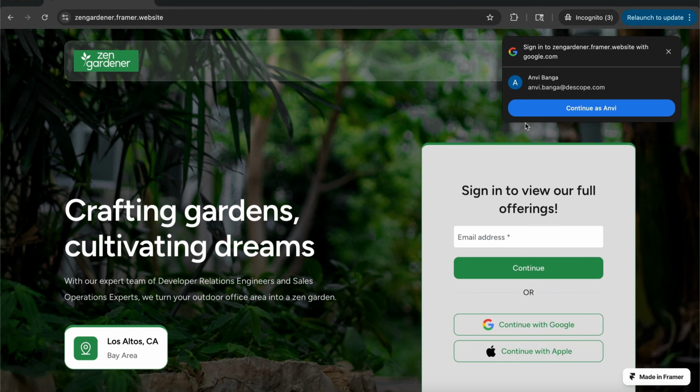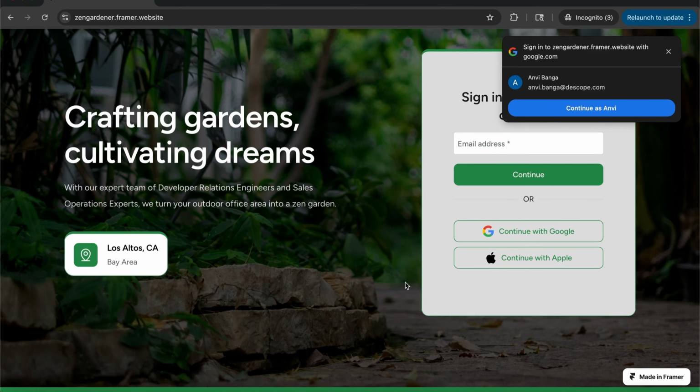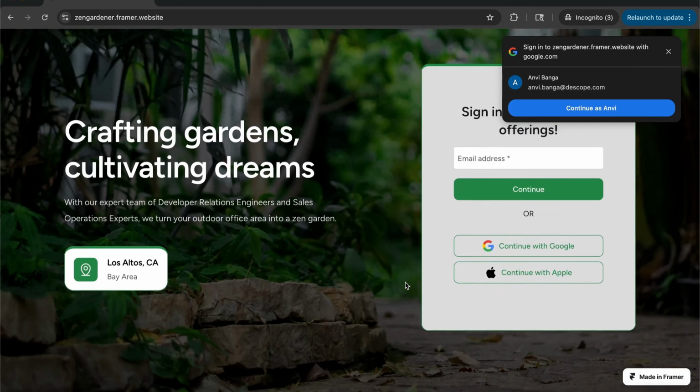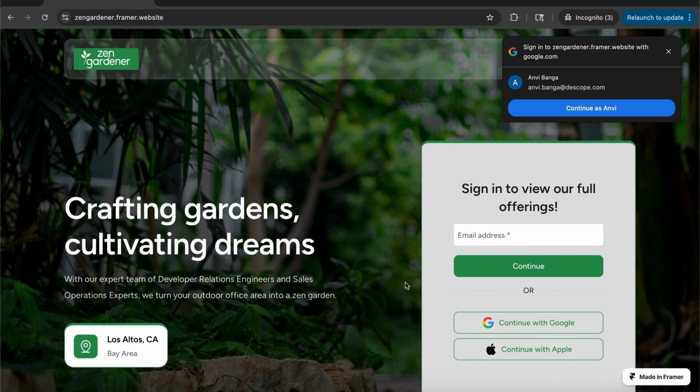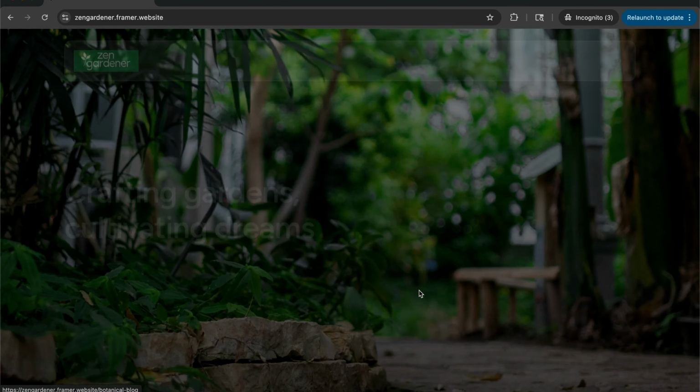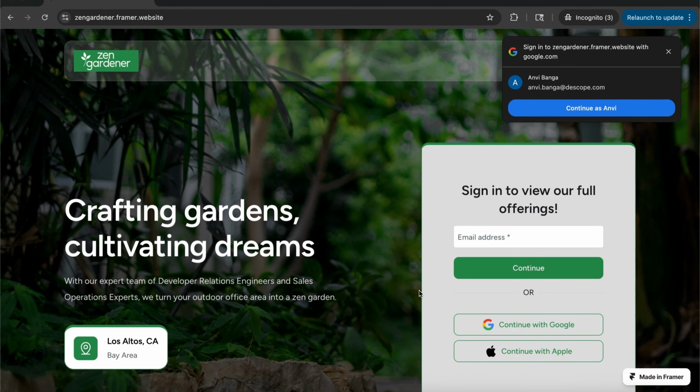As you can see, now when I go onto our Zen Gardener site, we have this one-tap pop-up over here, as well as our authentication flow. When I scroll down, the rest of the content isn't visible to me because we put the protected component override on it. When I try going to the botanical blog, it automatically redirects me back to that redirect page, which is the homepage that we set for our Zen Gardener website.